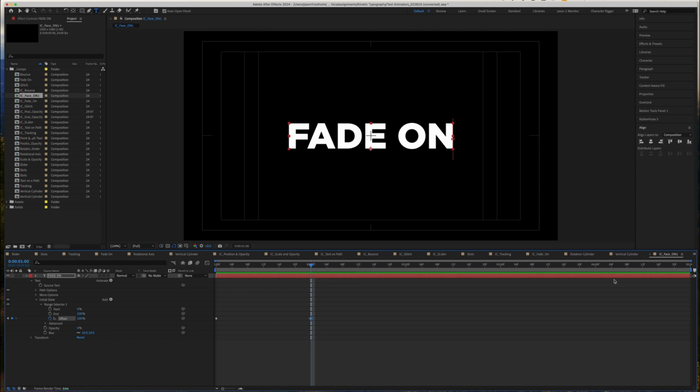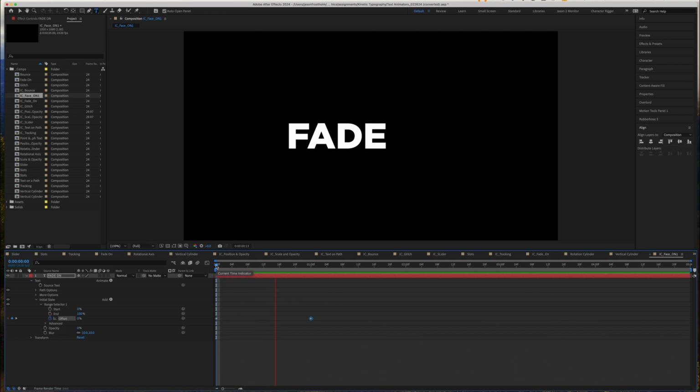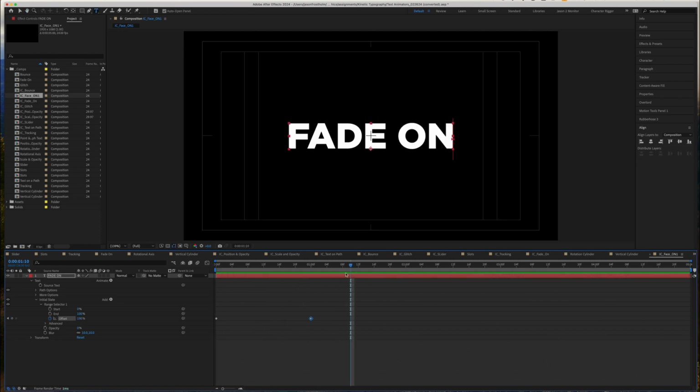We want it to fade out as well. Because we have the offset set, for lack of a better term, it's going to fade on one character at a time, slowly. When we fade off, though, we want the entire word to fade off at the same time. So to do that, we're going to mess around with the regular transform animation properties.